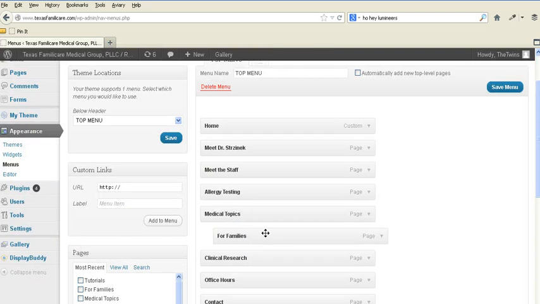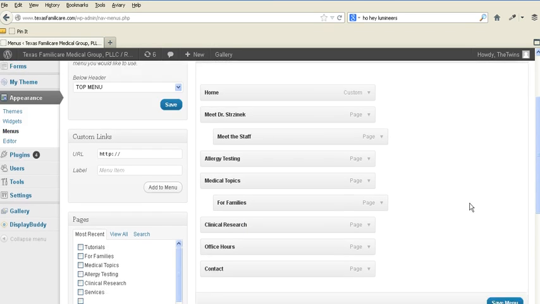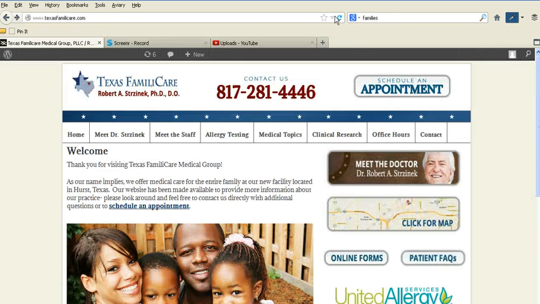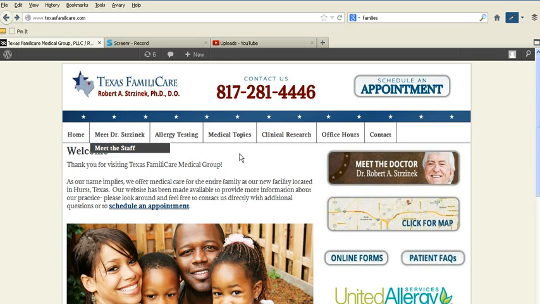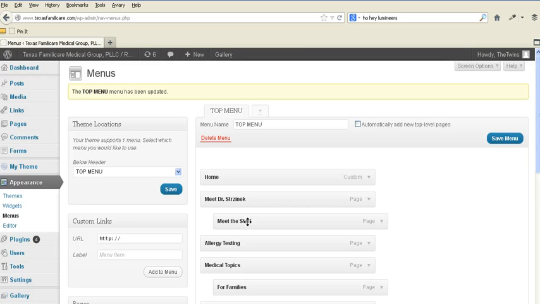That might be an option if you wanted to add an additional page later on. To make room for it, you might want to slide Meet the Staff over just a bit. And now that becomes a sub-menu under Meet the Doctor. So people go to Meet the Doctor and they can also meet the staff. So you have some different options there.